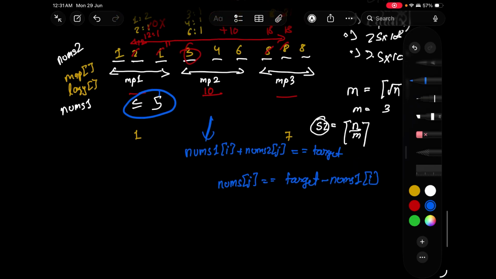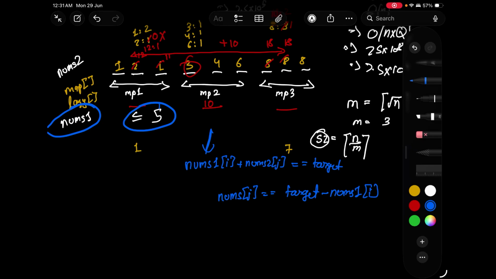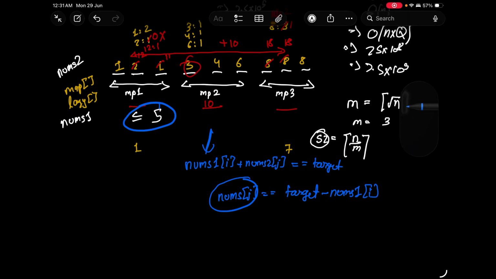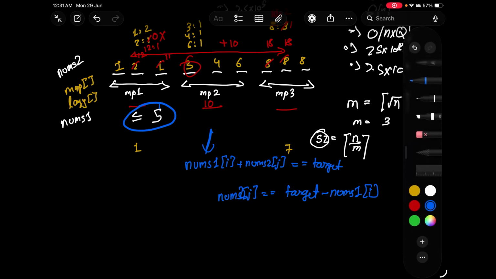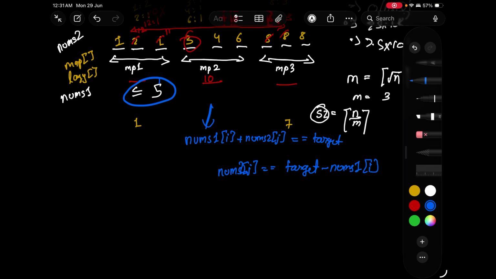nums1 was fine because we didn't do anything in nums1. Every jargon that we did, the square root decomposition, the array of maps, the array of lazy, we did this for nums2 because that was the larger array. So this thing will remain as it is. But when you see this nums, this is not nums, this is nums2. And this nums2 is not nums2 itself because it has a lazy value added, lazy of block of j.